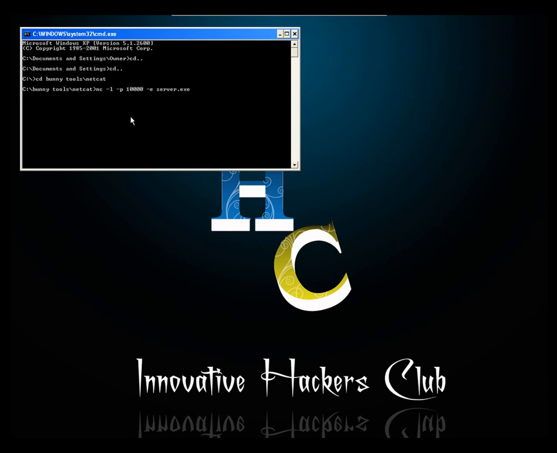L stands to listen, P is to mention the port number. Define any port number. For this demo, I am using port 10,000. And E is the option used to execute programs on the remote system. For this demo, I am executing the ProRat server, which is server.exe, on the remote system. And hit enter.